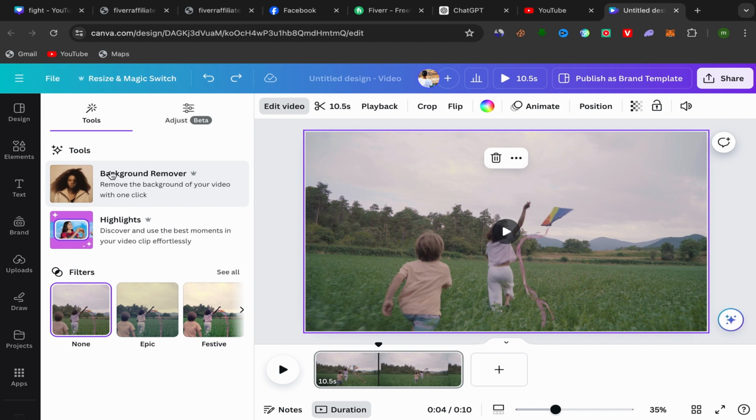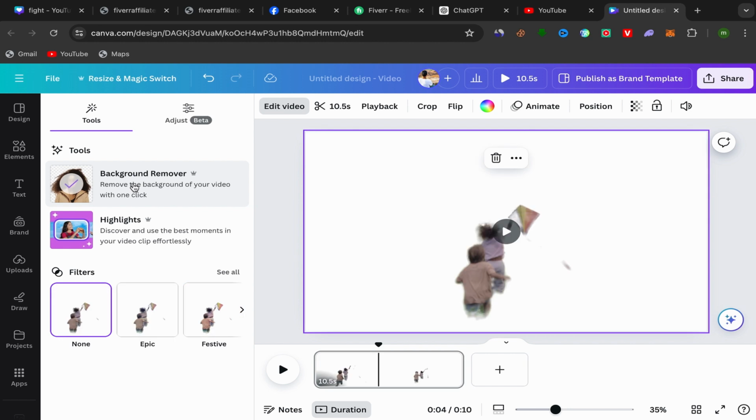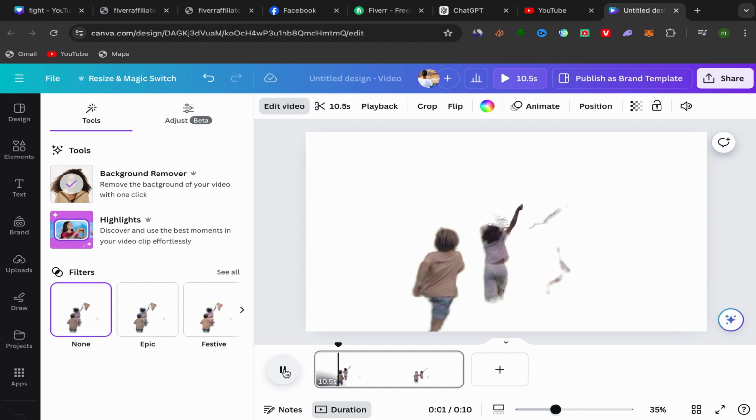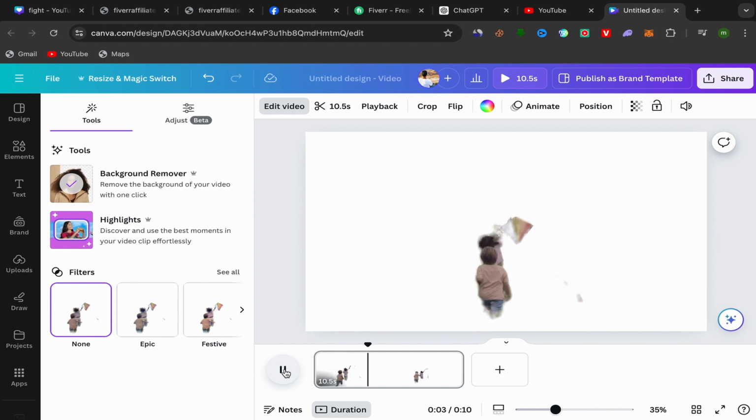You should see over here those tools, okay? You have a background remover. Click on background remover and here you go. That's how we can remove the background, and your background will be removed from your video. That's how we can remove the background from a video using Canva, okay?